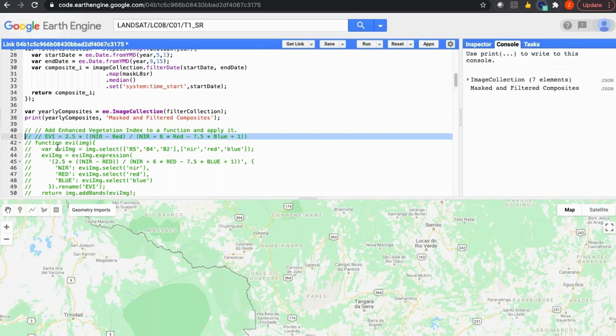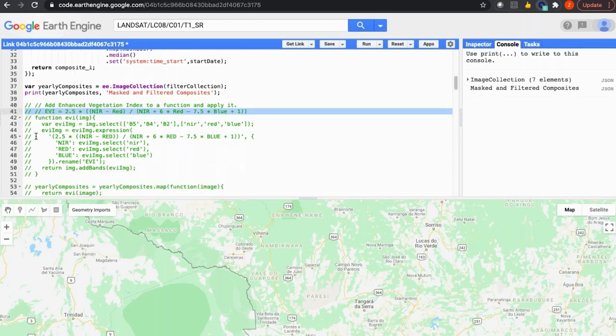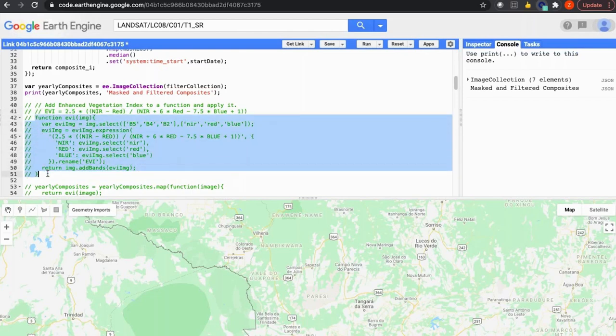And so I've gone ahead and included the EVI calculation here. You'll note there's a number of constants here, but the band information that the EVI is using is the near infrared, the red, as well as the blue bands within this calculation. All right, so let's go ahead and uncomment lines 42 to 51.